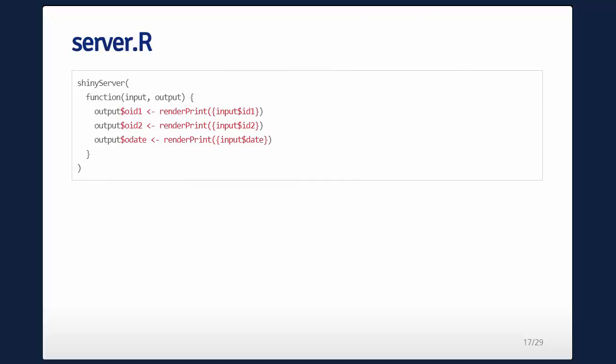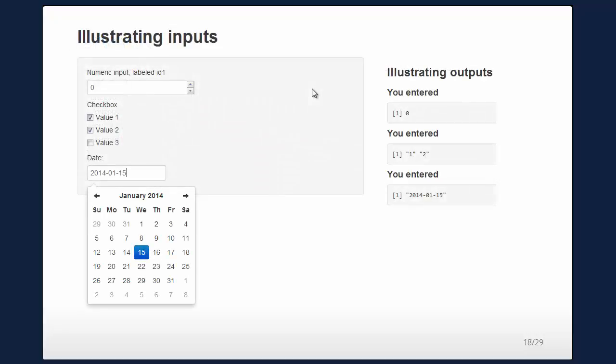And my server function just takes in my input, which is my input ID1. So this is where it grabs the HTML labels, right? ID1, ID2, and date. And then here, render print is just saying the output is going to be formatted as printed text. So output OID1 is going to be printed, just reprinting the input ID, and so on. Okay? And here we go.